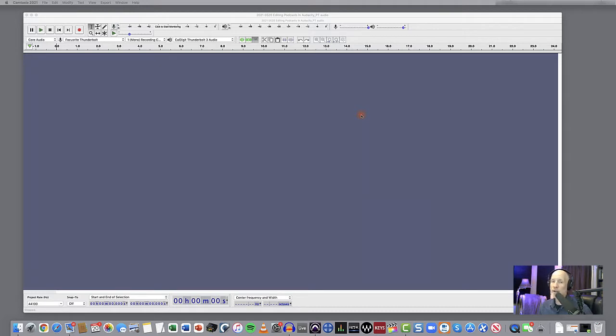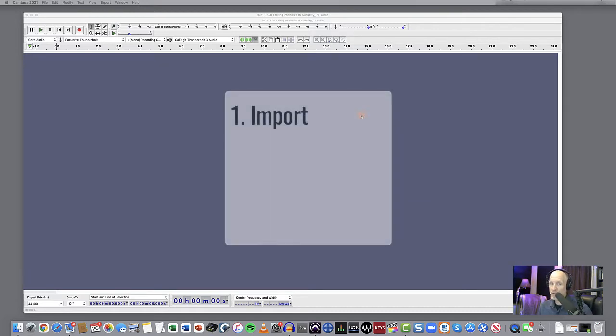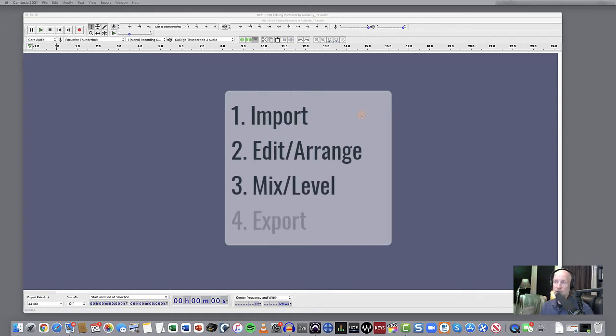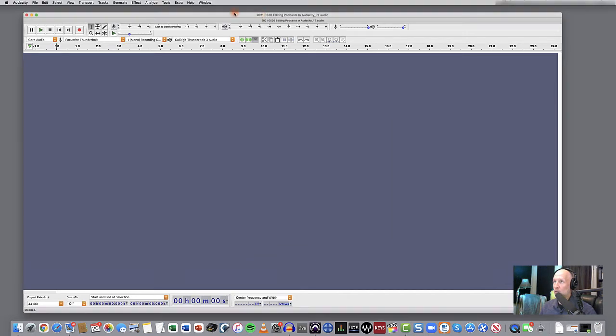Okay, what we'll go through is importing files. This is after the actual podcast recording session, if you will. We'll import those files, we'll edit them, we'll arrange them, we'll mix them, we'll adjust the volumes, and we'll export everything as a finished podcast to wow the world with your podcast prowess.